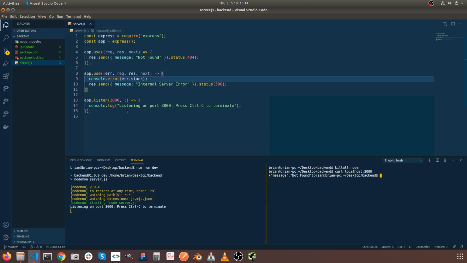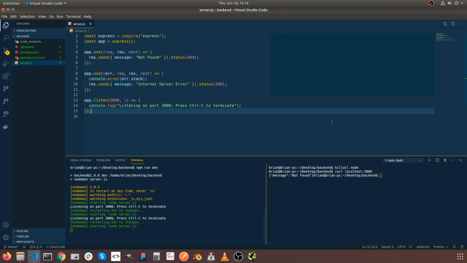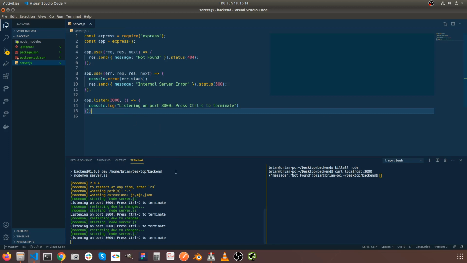Okay, and now every time I press save here, nodemon is going to restart the server. See, it's restarting the server whenever I save the file. So this is a good point to stop, and then in the next episode we are going to start defining our route parameters. Okay, we're going to define our API endpoints.